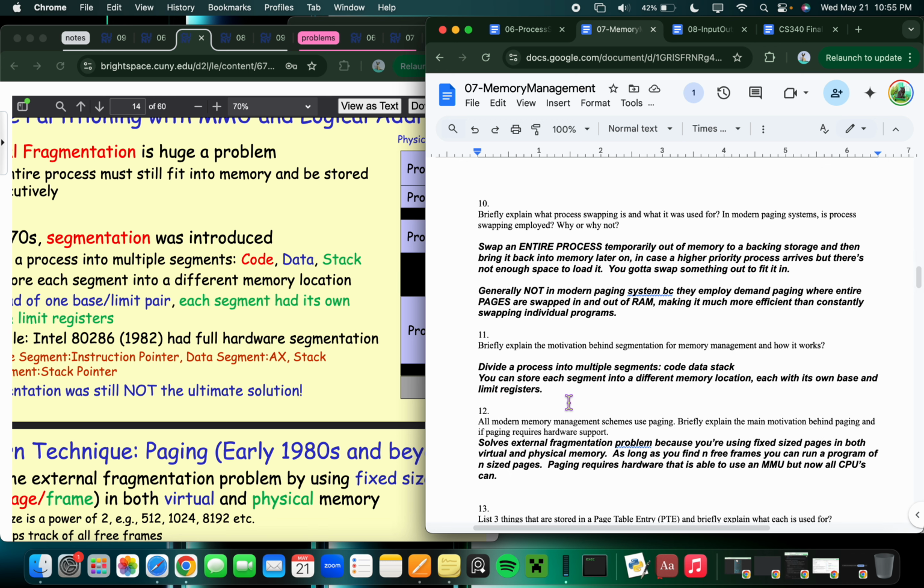Question 10, we get into process swapping. What is it for? In modern paging systems, is process swapping employed? Why or why not? So process swapping is quite literally taking a whole process, putting it into a backing store, and then if there's a higher priority process that comes in, you're just replacing it. Put it into a backing store, and then once that higher priority process finishes, swapping it back into your memory.